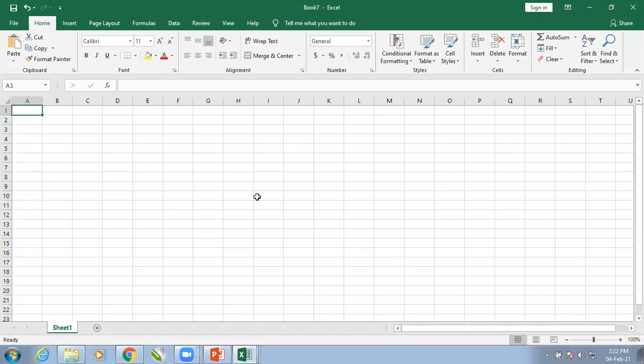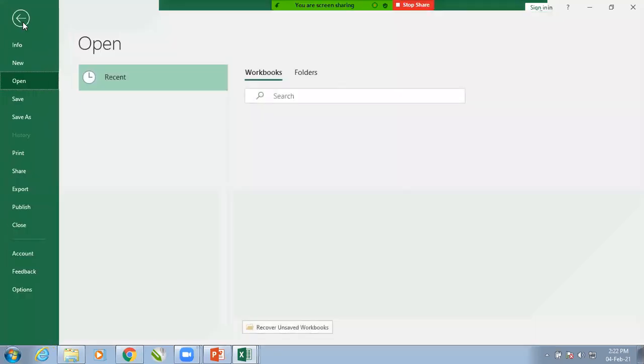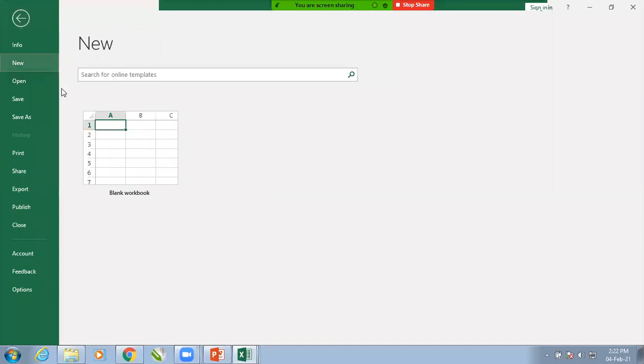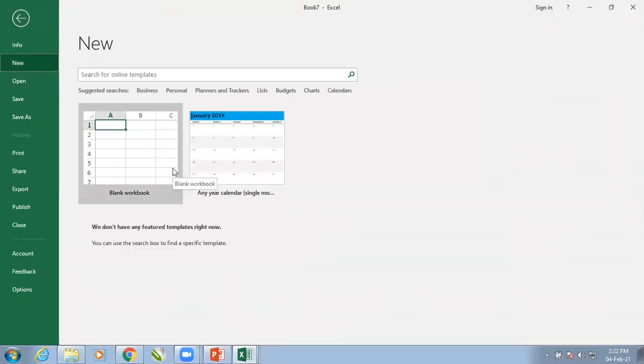You can write it down somewhere. You should use the shortcut keys rather than going and searching for the option. It will be easy for you to work. I'll also send you the shortcut keys, as I told. The first shortcut key is New, Control N. If you press Control N, a blank worksheet will open.